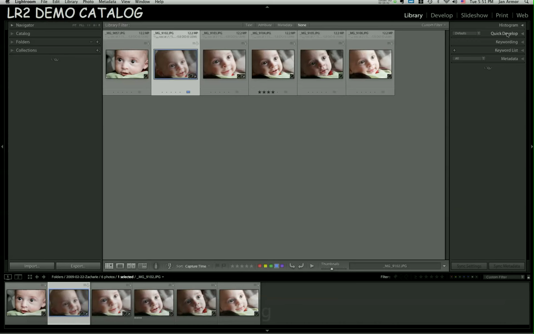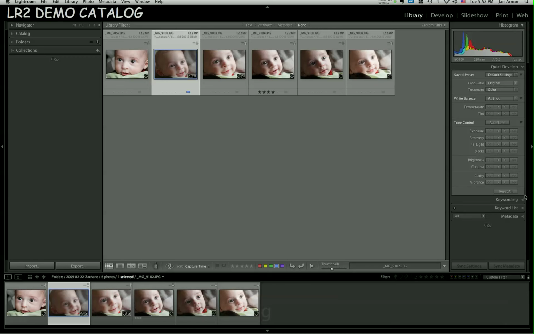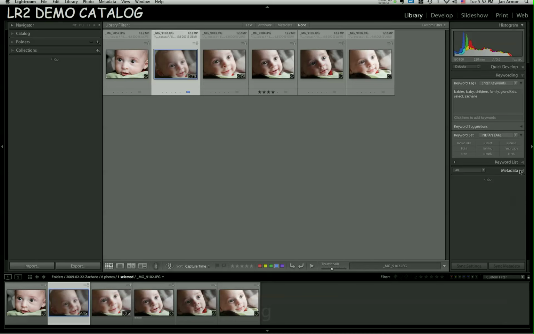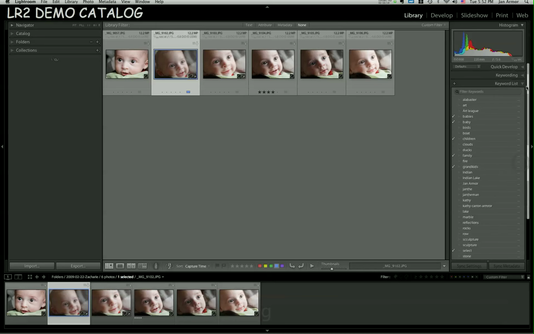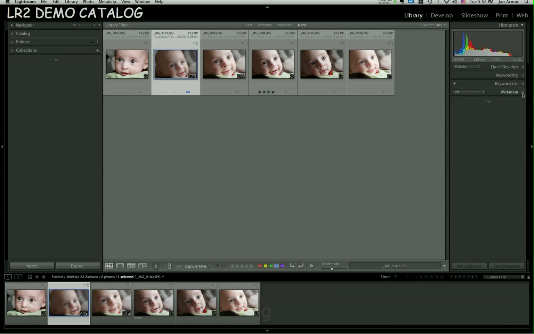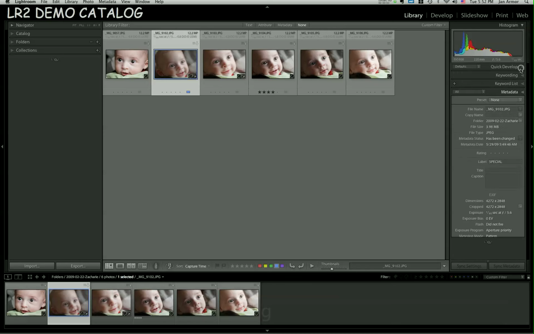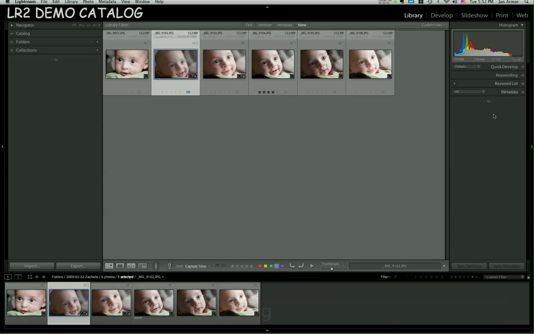There's several subpanels within each panel. So on the right panel there's a histogram, there's quick develop, there's keywording, there's keyword list, there's also metadata. Now you can leave them all, or you can just keep the ones available that you use all the time. Like I don't use the keyword list that much, so I might right click over here and uncheck the keyword list so that goes away.